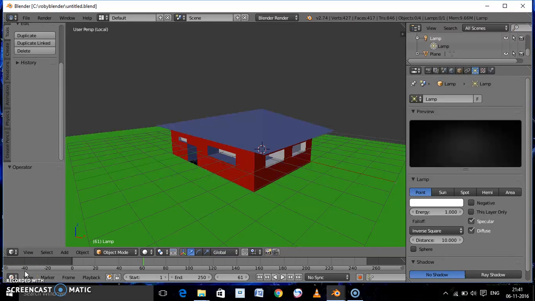Hello everyone, this is a video on designing a simple house model using Blender software. As you can see, I have already done this. I'll be sharing with you the key points which are used in making a simple house design, and the rest will depend on how you want to proceed.